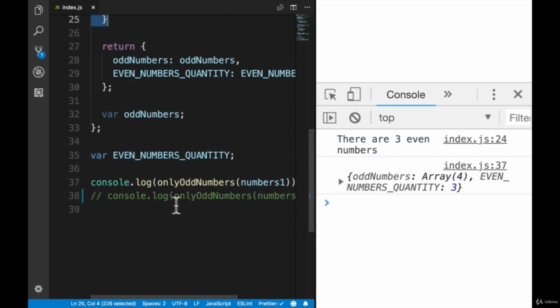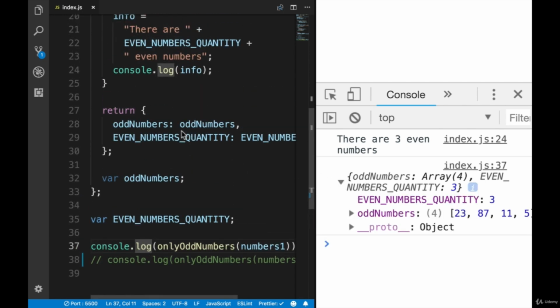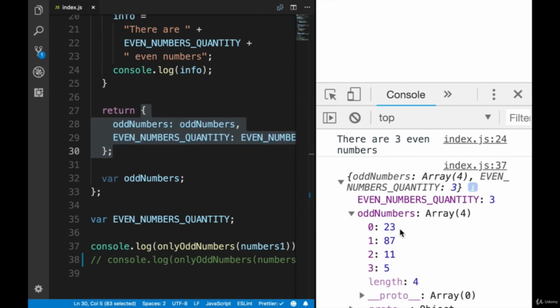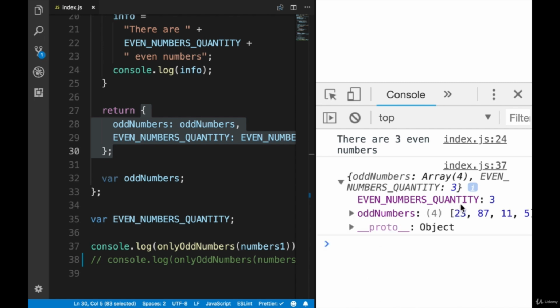And as a result of the console log statement here, I get this object. And this object is returned by the function. Here it is. It contains two key value pairs, odd numbers and even numbers quantity. Odd numbers is an array that contains only odd numbers that are included in the source array. And even numbers quantity contains the number of even numbers in the source array.